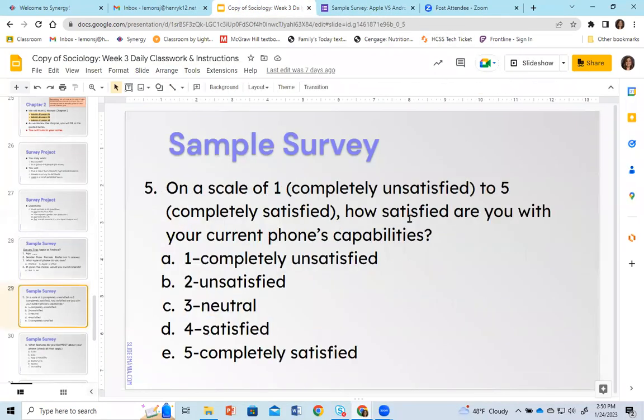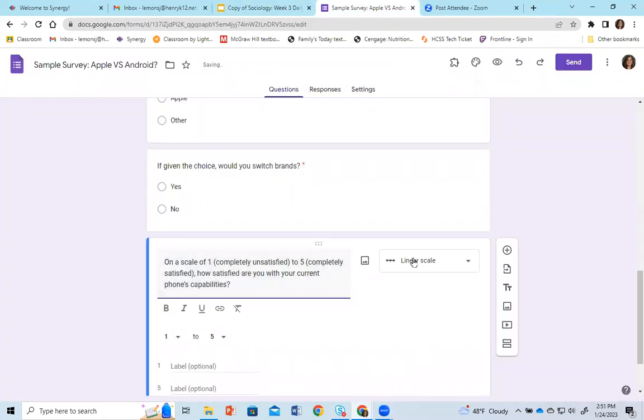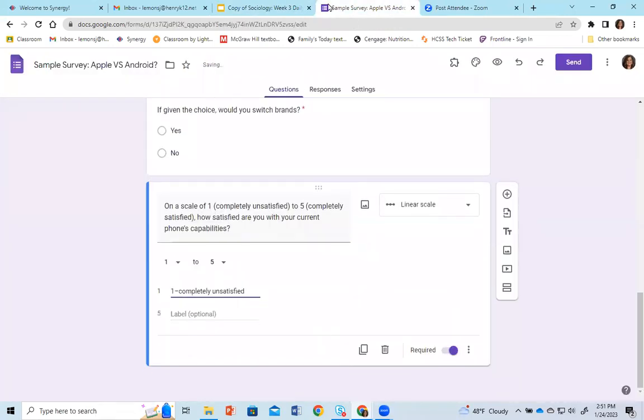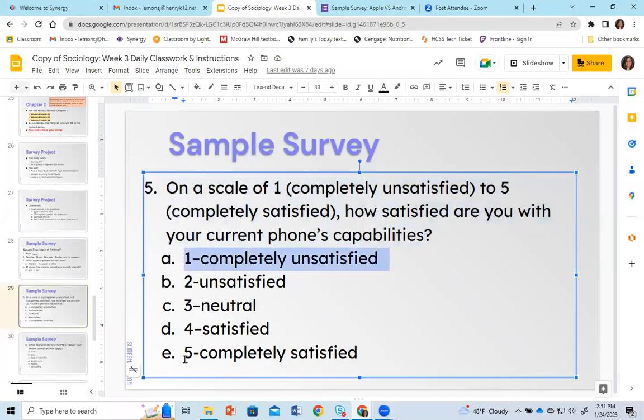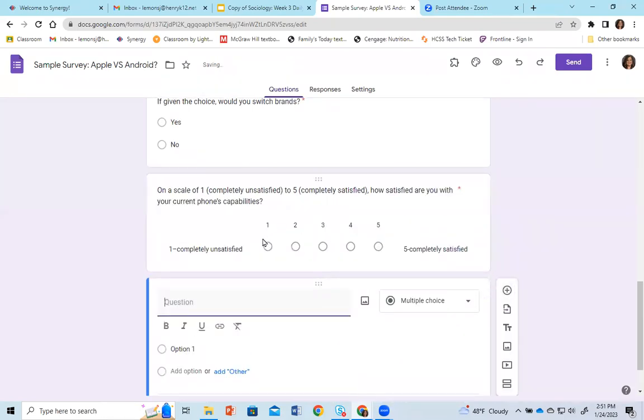All right, so here's my scale. Do that. And see how it changed my question from short answer to linear scale? So 1 to 5. And here's my 1. See how I had 1, 5 there. So my 1 was completely unsatisfied, 5 was completely satisfied. Here, and it pops up, so you can see.